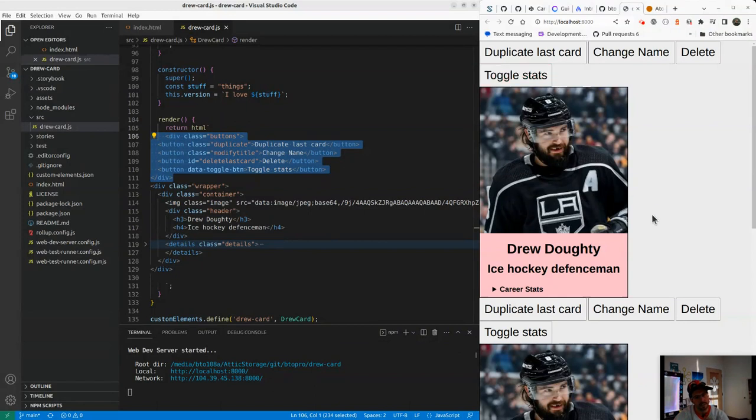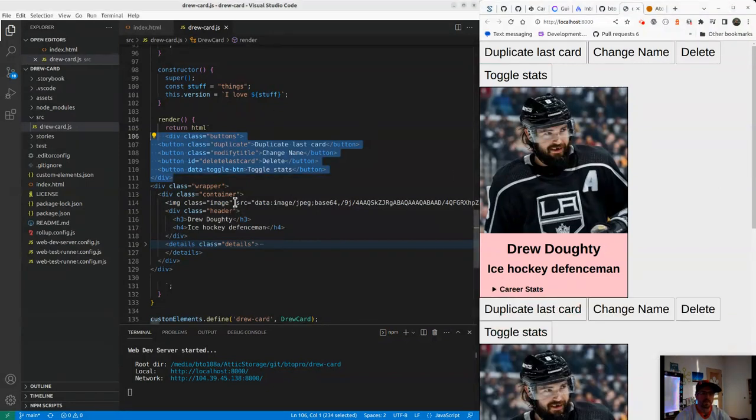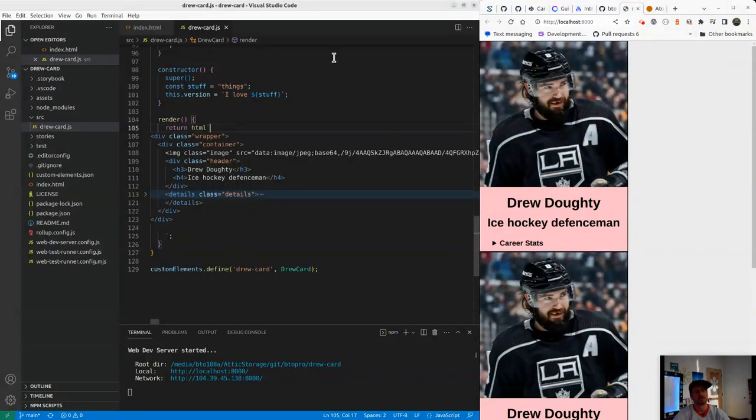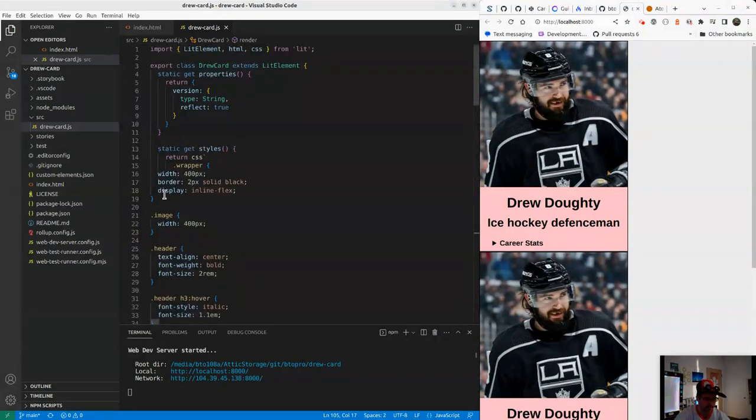So visually, what is the card? Well, it's Drew with his career stats, in that he won a Stanley Cup over the New York Rangers in 2014, and the New York Rangers did not win the Stanley Cup in 2014. So that is the actual design asset. That's the thing that is the component, the Drew card. So I'm going to take my buttons out. I'm not bringing in my JavaScript associated with it.